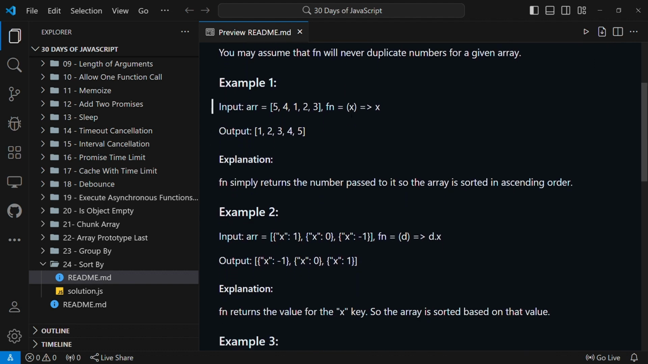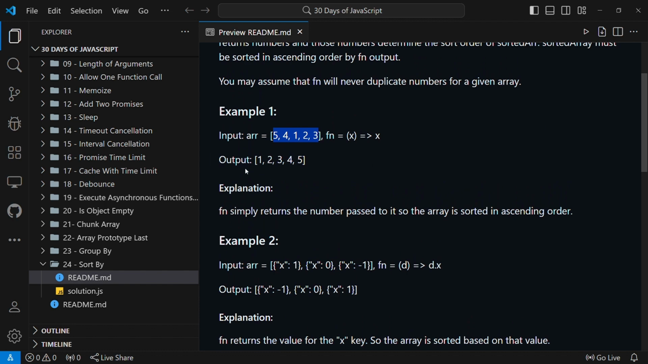So example 1, the input is an array of 5, 4, 1, 2, and 3. Then the function fn takes a number, then returns that number. So the output of fn will just be 5, 4, 1, 2, and 3. Then these numbers are supposed to be sorted, and they'll be sorted from the smallest to the largest, that is the ascending order. That's why the output should be an array of 1, 2, 3, 4, and 5.